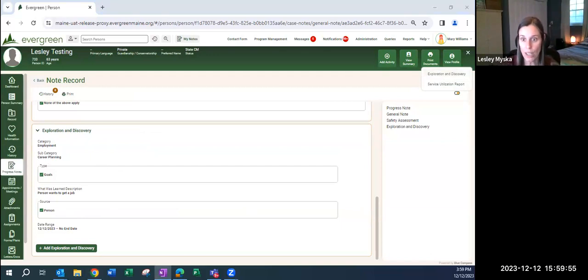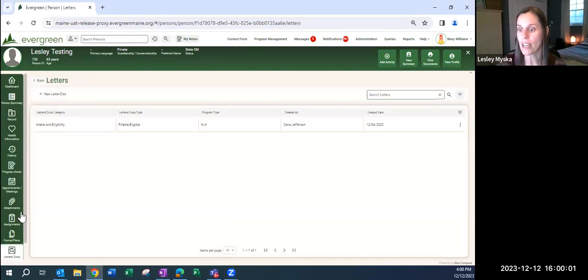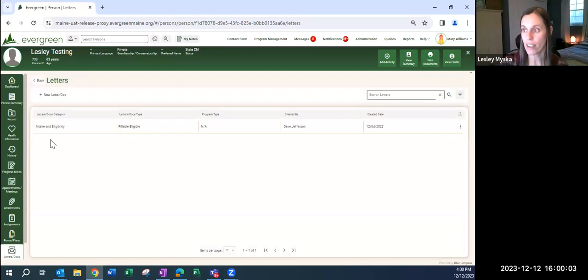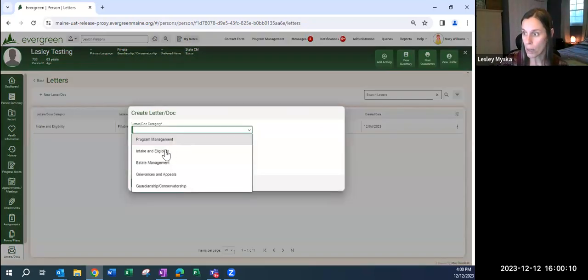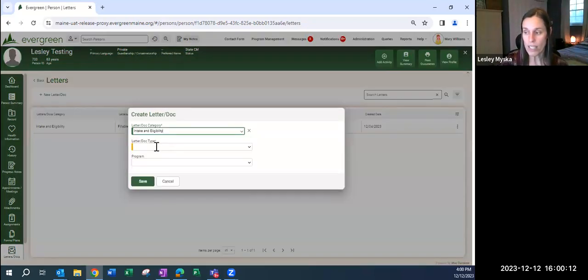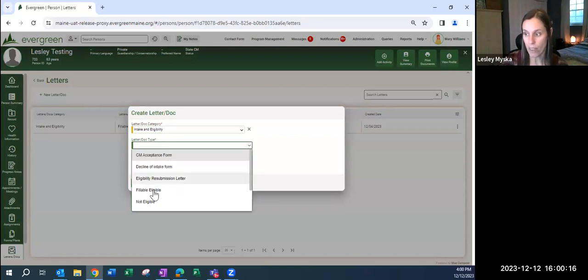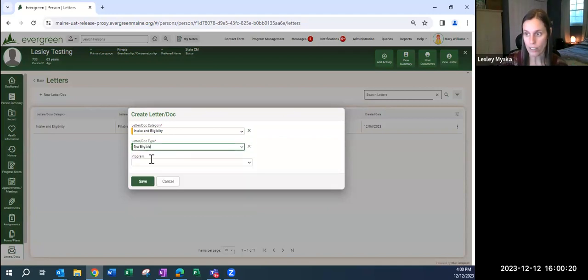I'm going to now show you the letters and docs area. So all the way down here at the bottom of your persistent navigation is the letters and docs area. From here, there's a bunch of templated letters. So once the eligibility assessment is completed and you need to send the fillable eligible or not eligible letter, you can just select those here. I already did the fillable eligible, so I'll do the not eligible today.